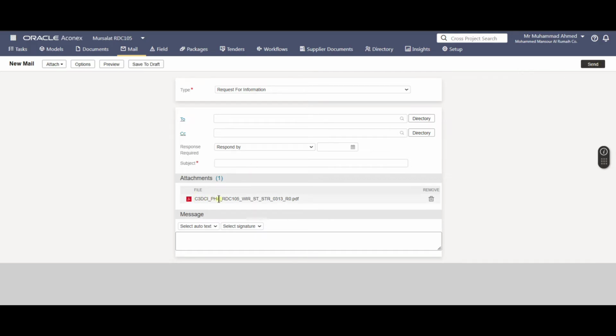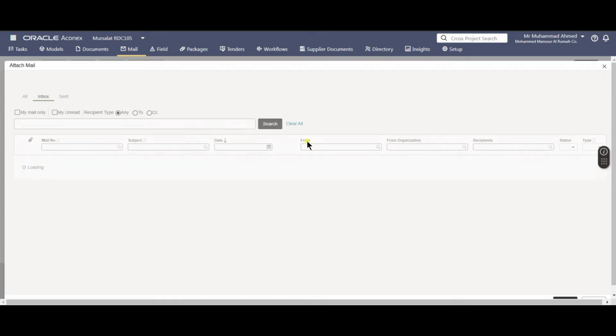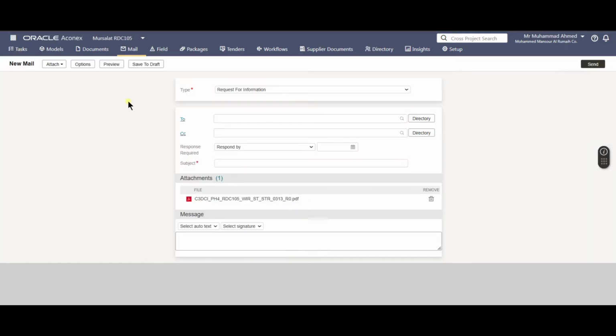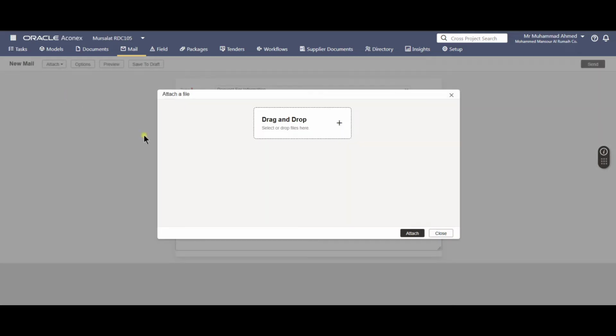Second, if you want to see the project mails, you can also use that one, or email you can select from there, and you can attach it also there for reference. And if there is something which hasn't yet been uploaded on Aconex, and you just want to attach from your computer, you will have to press local file, and then once you press it, you will drag and drop the document here.